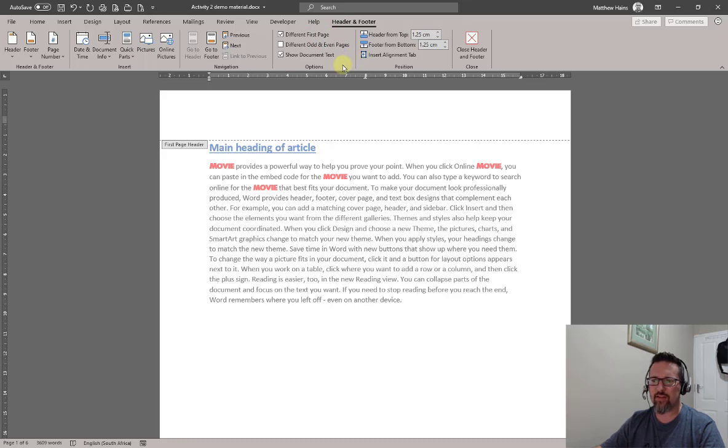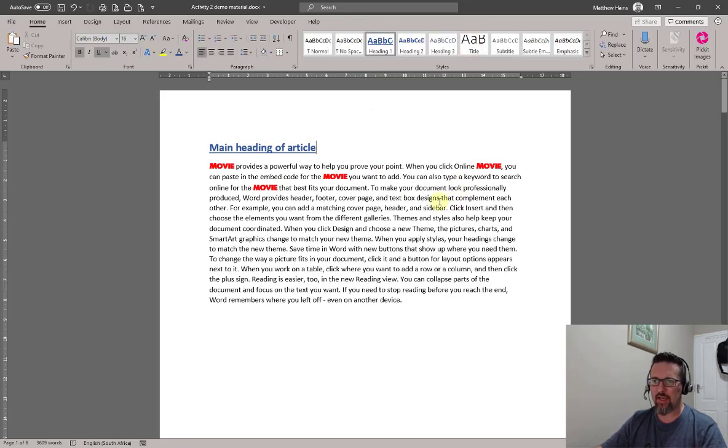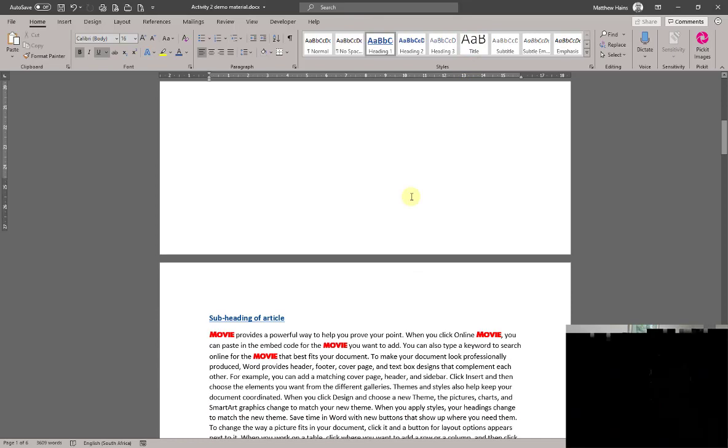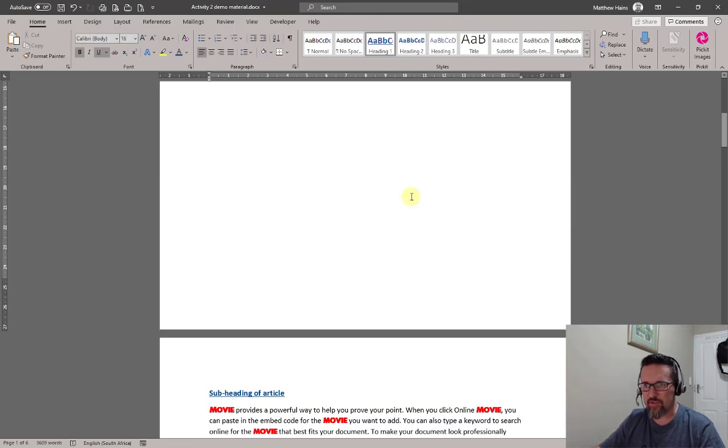And you know what? We're going to use this later as well. Different odd and even pages, because I'm going to do some numbering and I want the numbers to be different on odd and even pages. So I'm going to activate that as well. Right, let's have a look now. And again, you don't see anything different just yet, but watch this.